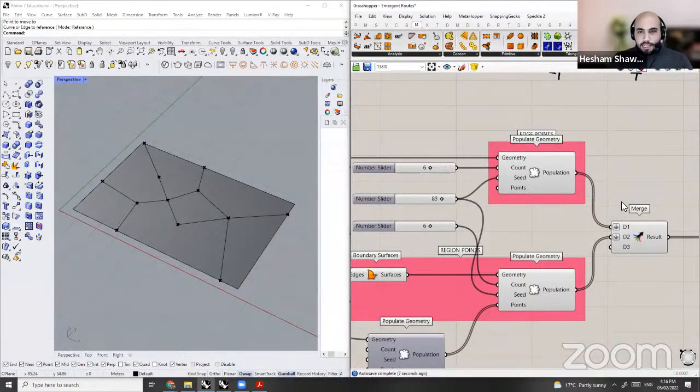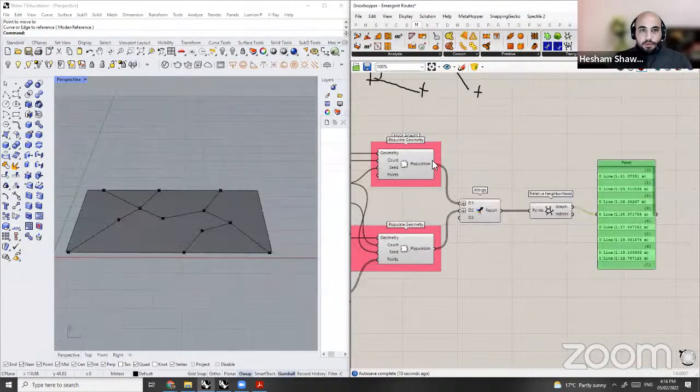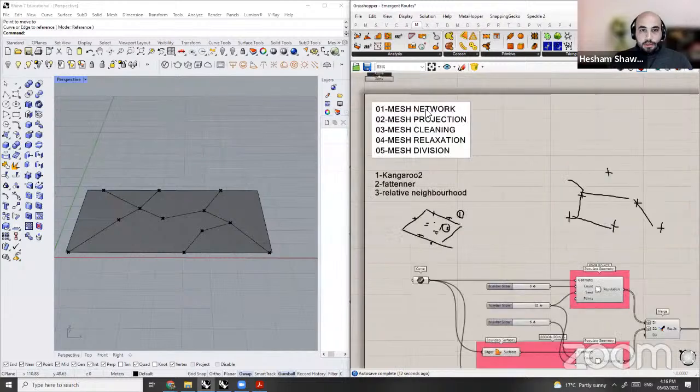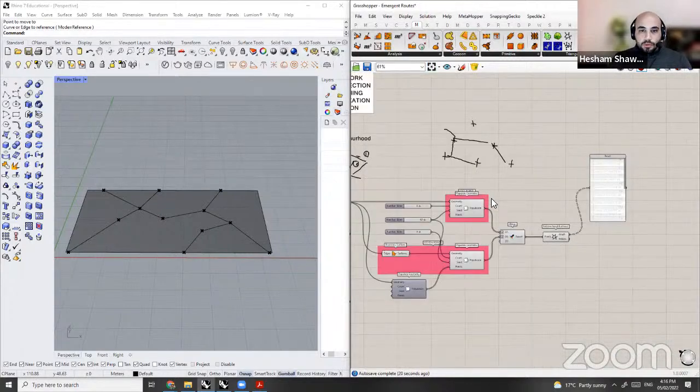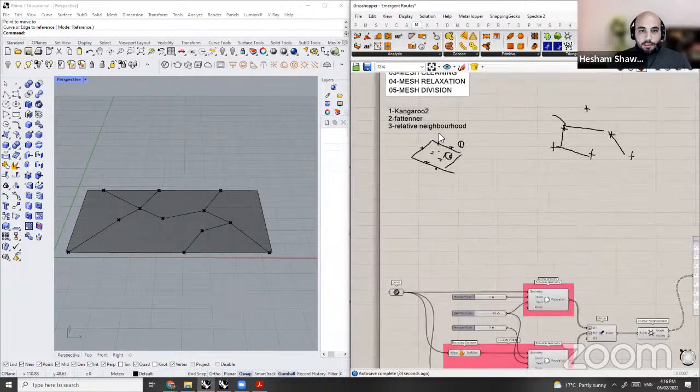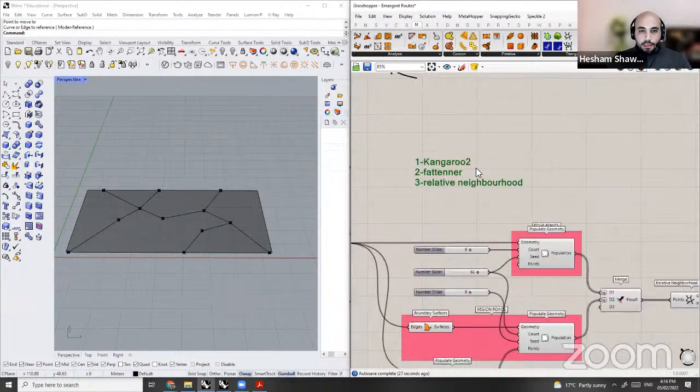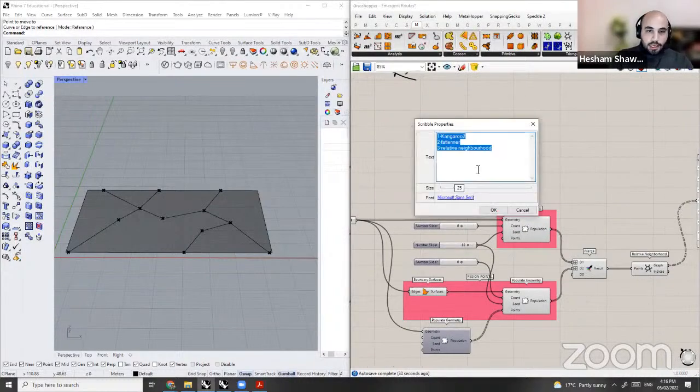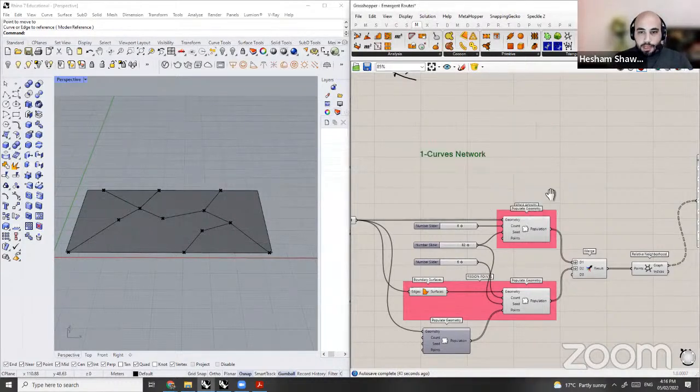Yeah, and I guess that's the first step. And that was a mesh network, the curves network that we want to achieve. So maybe now I'm going to clean up a bit our definition, and I will place a keystone for this one. So I'm going to name it curves network. Okay, and that was the first step actually.